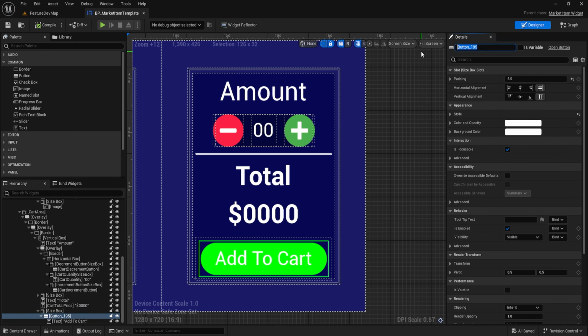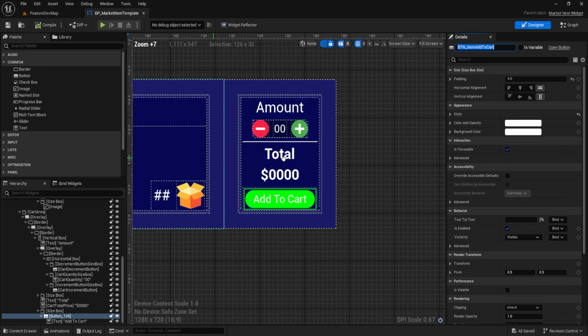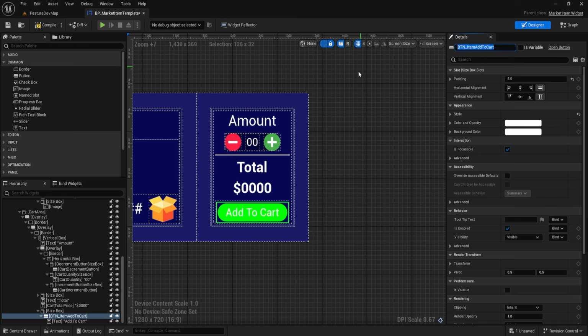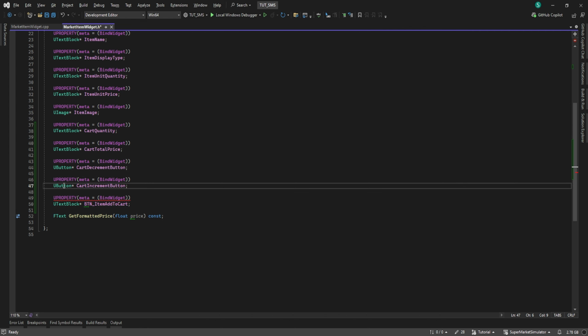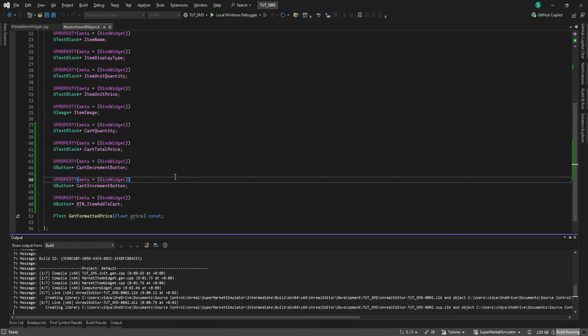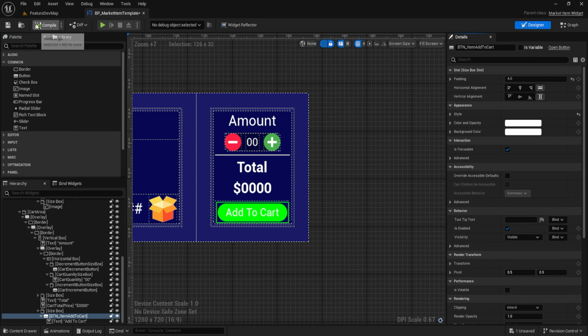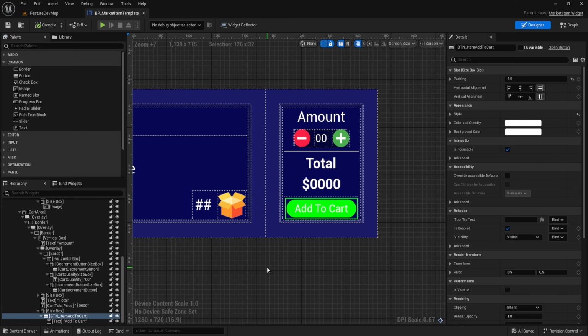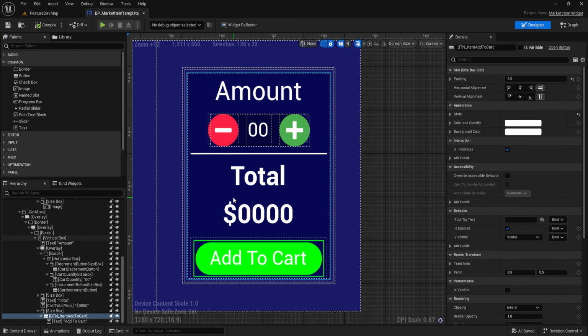We haven't named this. Let's name it item add to cart. Let's add btn underscore in the beginning so it is clear that it is a button. Let's copy the name and put it here, and also copy the data type as well. Now let's try compiling, and if you just press compile inside the item template blueprint and there is no error, that means the naming and the widget binding are successful.